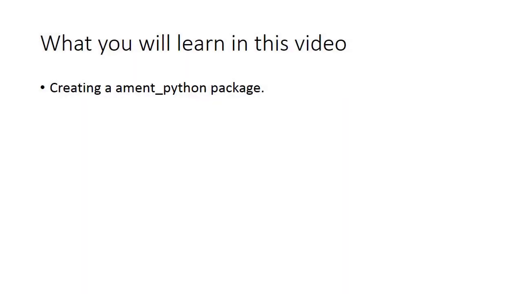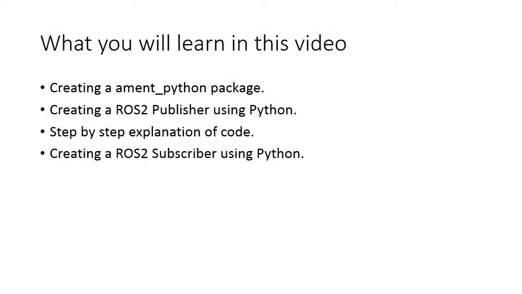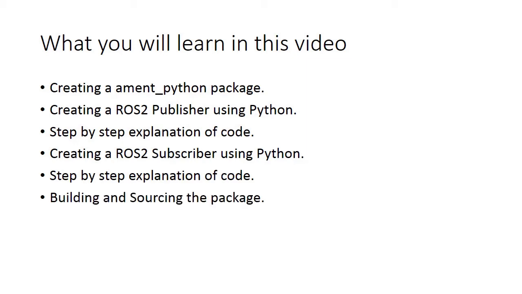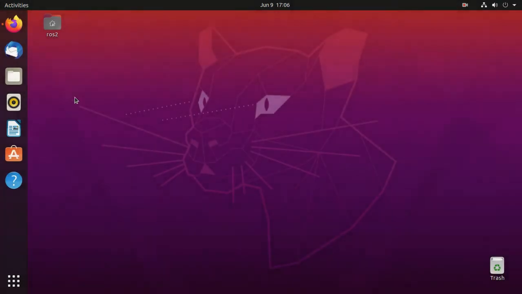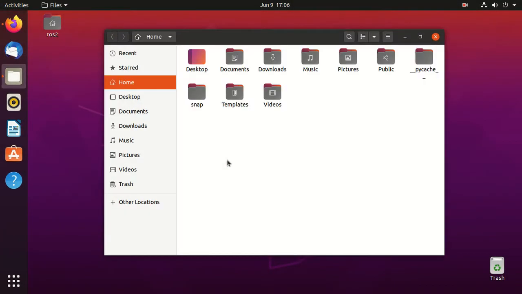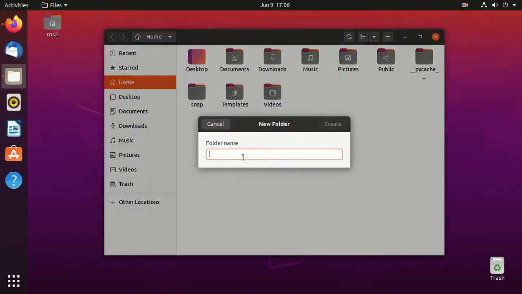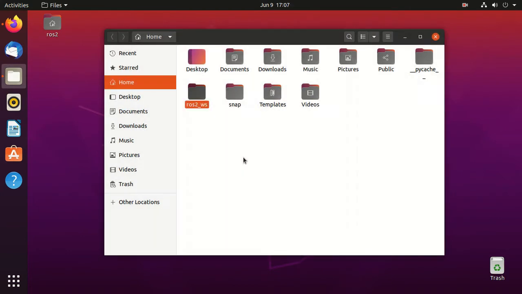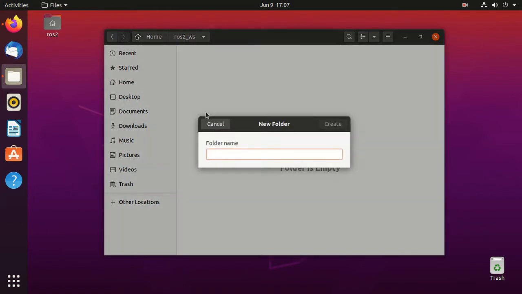In this video, you will learn how to create a ROS2 publisher and subscriber in Python. We'll also explain the code involved step by step. So, first make a folder named ROS2 workspace, ros2_ws. Inside this folder, make a folder named src.